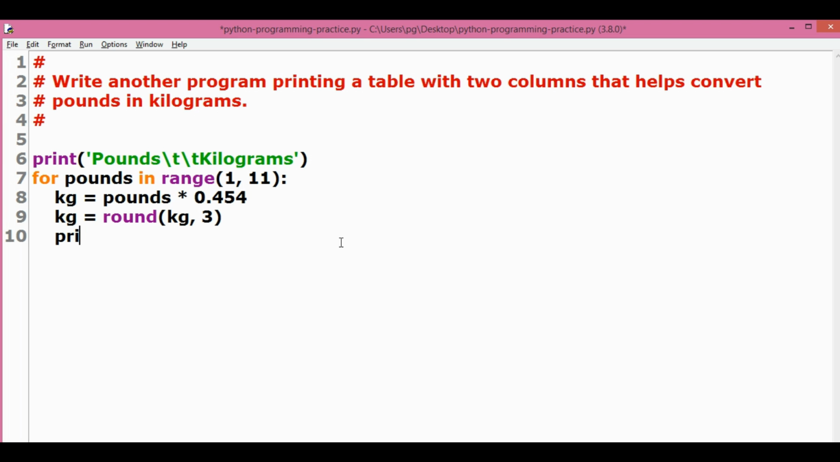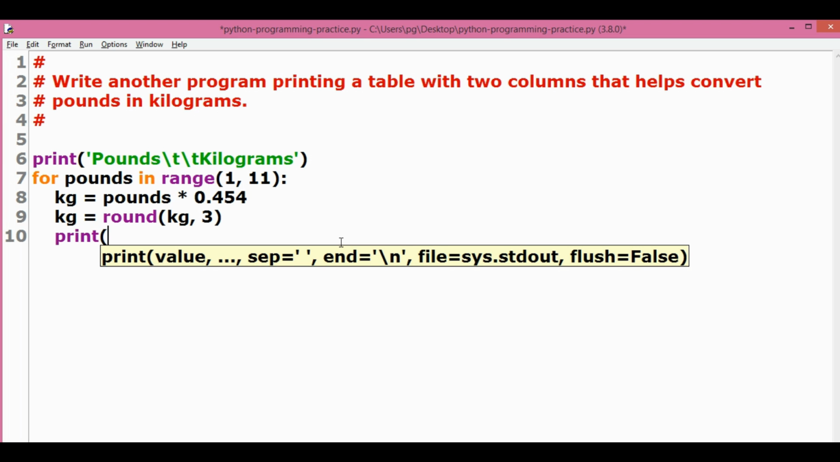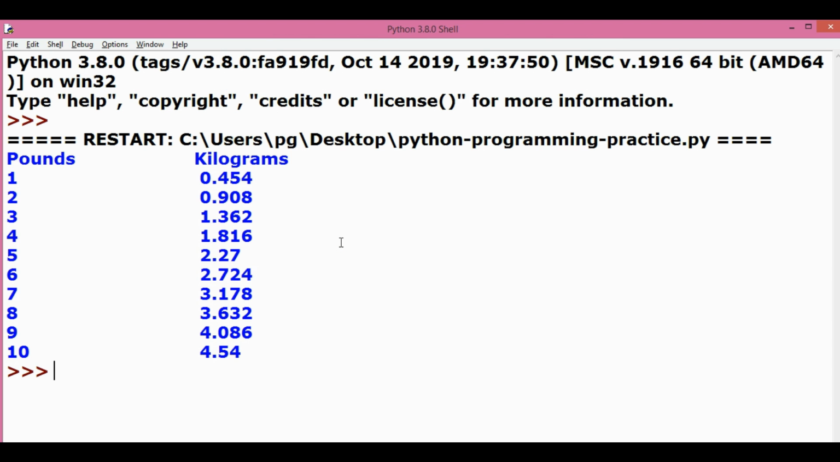Print pounds. Finally, we print the values of pounds and kg in the respective columns. Now let's run the program. And we see the output in the two columns as desired.